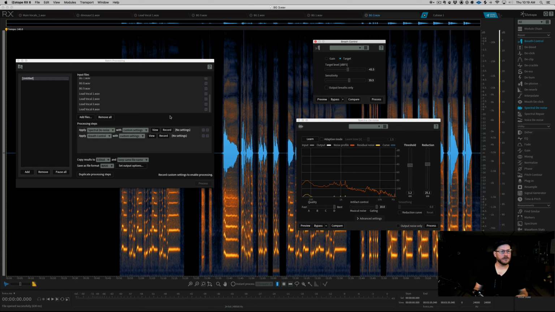Right now, we don't have these settings recorded into our batch processor. So what we have set up here isn't going to be applied to these files. So we need to make sure that we hit record. And now the settings that we have in these two modules are in our batch processor.